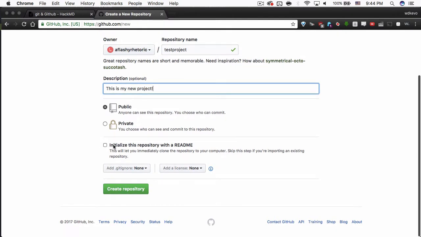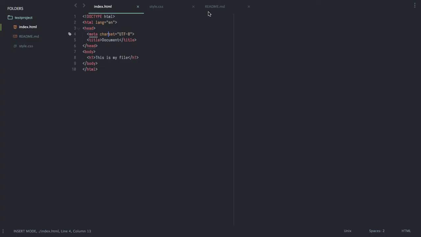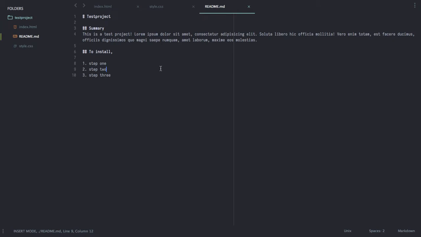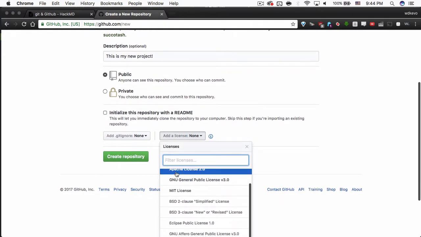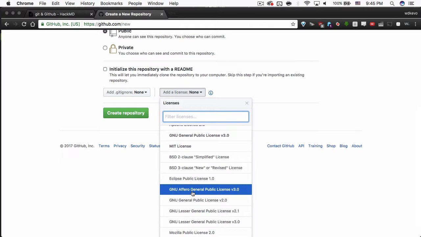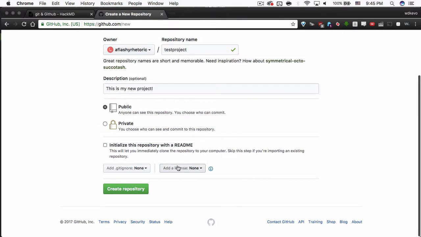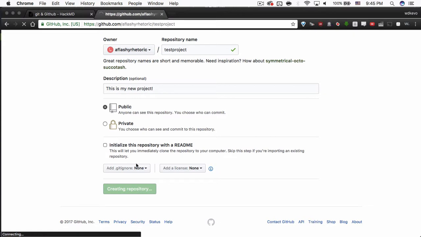And then we can initialize this repository with a README, but since we've already created this README here, I'll just leave this unchecked. Git ignore is sort of out of the scope of this video. You will learn it really quickly, but for now it's not important. And for this license option, this is just covering the legalities of how people are allowed to use your code in their own projects and whether or not they're allowed to use it for commercial purposes, things like that. But since this is just a test project, we can leave that unselected as well. Create repository, and then you're taken to this screen.